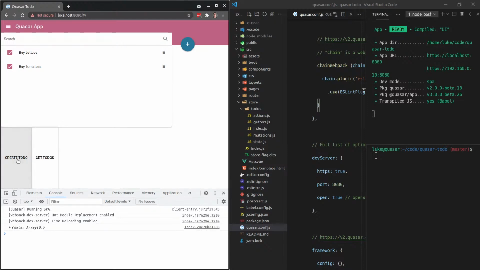That doesn't work. Let's create a to-do. That worked. Let's see if we can get them. Bugger, it's still not working.